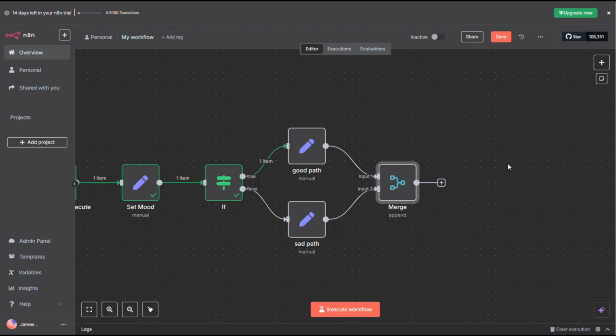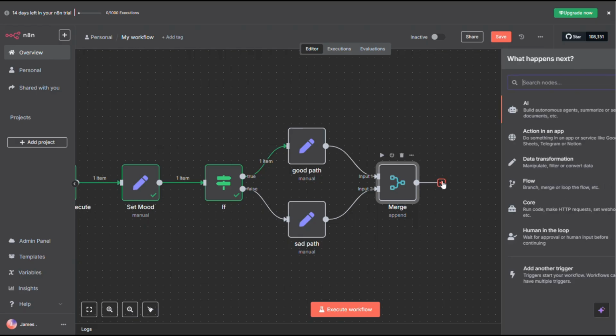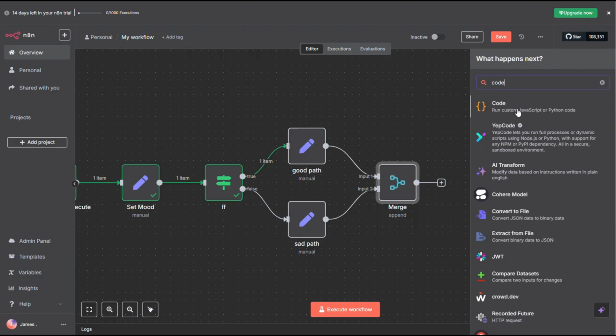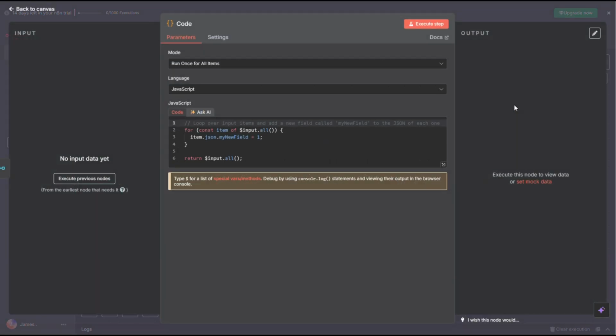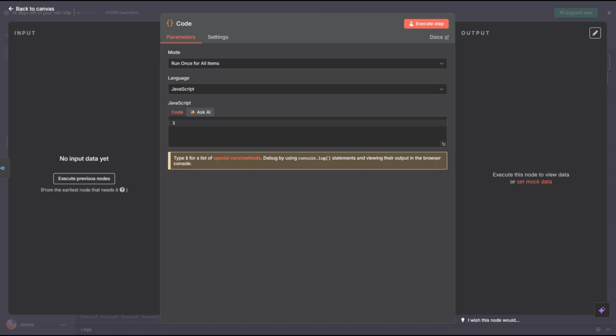Once that's done, let's take things a step further and add a bit of logic. Click the plus sign again, search for code, and add the code node. This is a special kind of node that allows you to write custom JavaScript. It's super useful when you want to make decisions, process data, or just have a bit more control over what happens next. Highlight all of this code and delete it. Then pause the video and type in the new code.